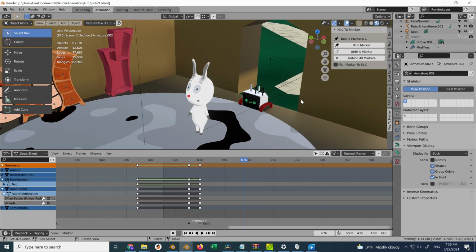Hello everyone, today I'm going to show you how to use this add-on. It's called Key to Marker and it basically binds the keyframe points to the markers.